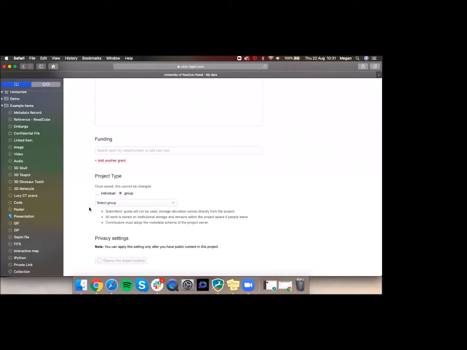Group projects work in pretty much the exact opposite way. The submitter's quota won't be used. Storage allocation comes directly from the project. When you implemented Figshare, you assigned a certain amount of storage allocation for group projects, so it comes from there rather than the individual storage allocation. You can select which group this project should live in, and by default, which storage allocation it should come from. All work is stored on institutional storage and remains within the project if people leave. So if you invite people to the project and you kick them out or they leave, anything they've uploaded into the project stays even when they leave.